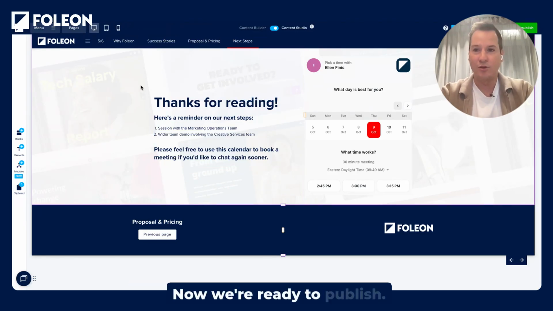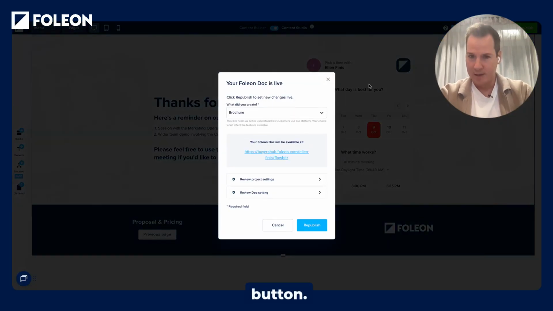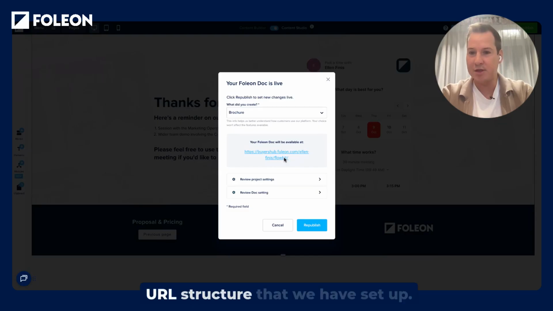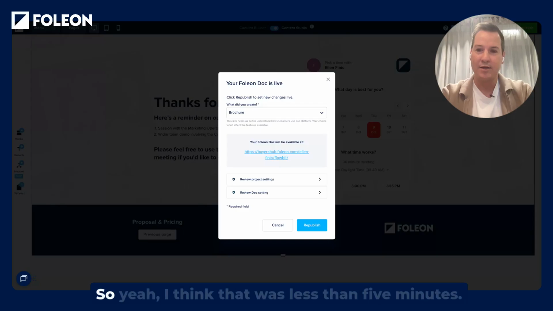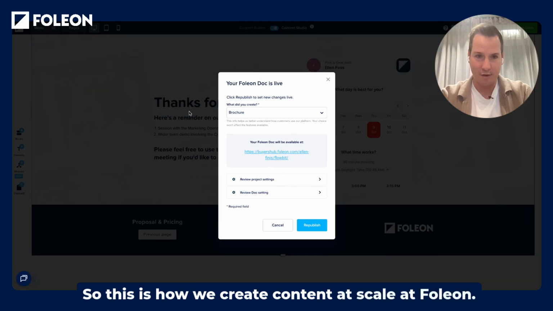Now we're ready to publish. The only thing that I need to do over here is to push the publish button. It will automatically publish the publication on the predefined URL structure that we have set up, and I can share this directly with my prospect. So yeah, I think that was less than 5 minutes. So this is how we create content at scale at Foleon.